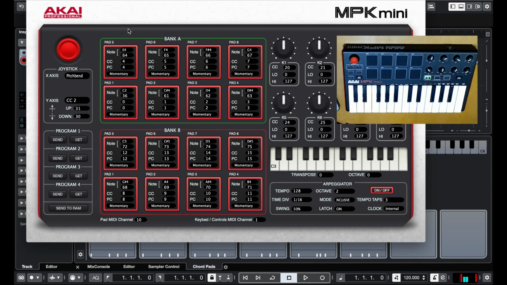But the proviso is once you've changed something in here, to get the MPK to actually do it, we need to send the message to the MPK. And that's what this send to RAM does. So as well as the programs, the MPK has got the current settings, which are in RAM. So we need to send to RAM. So if you change something here, it doesn't update automatically. You need to press that. So now when we press our first one, we get what we're after.